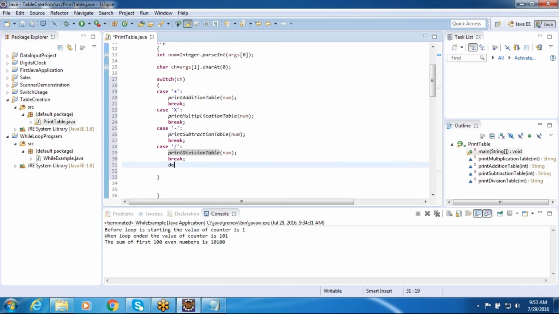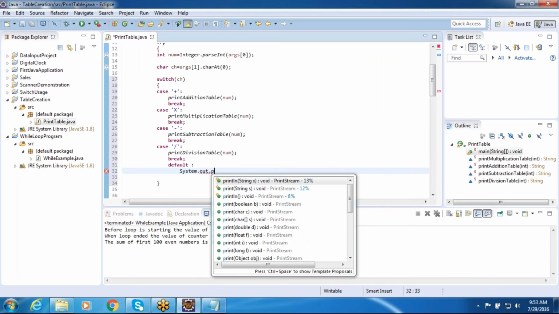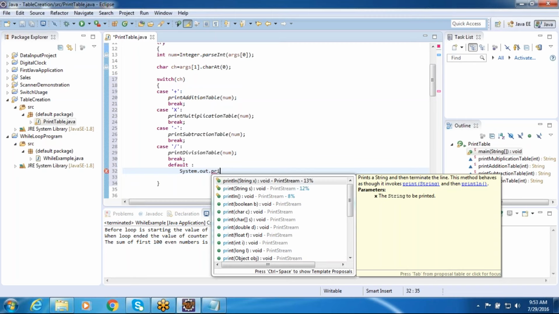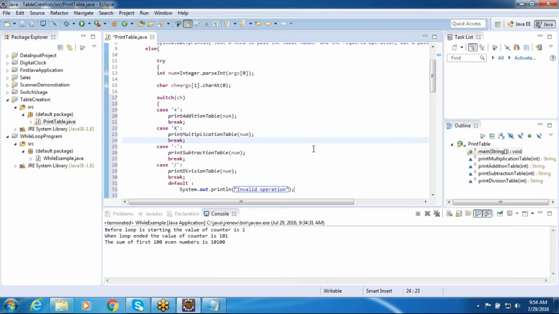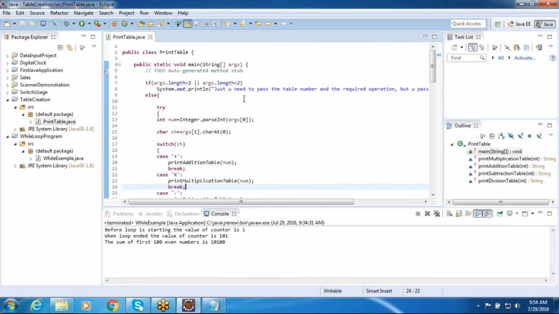Suppose these are not matching, we go with the default. Here write System.out.println, "Invalid operation." Like this, we give the message. Now let us try to run this. When we run, it says this message here.